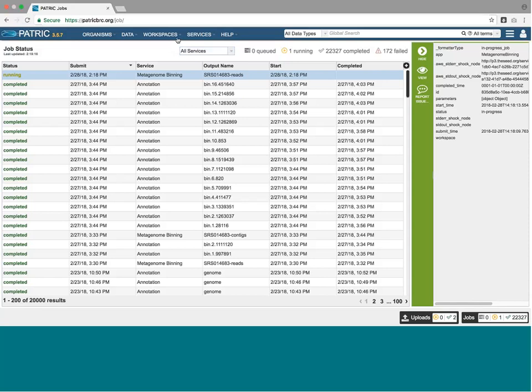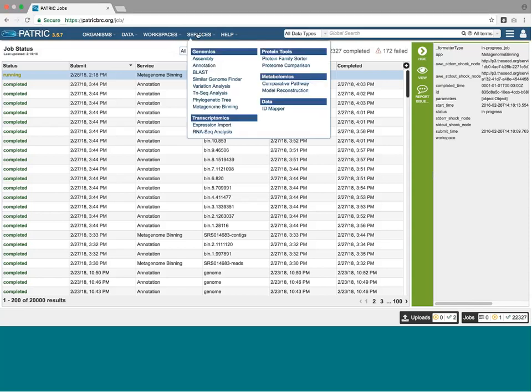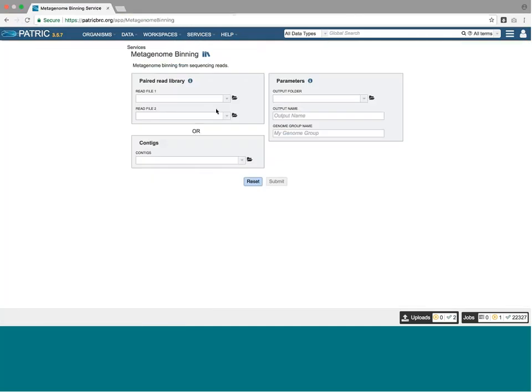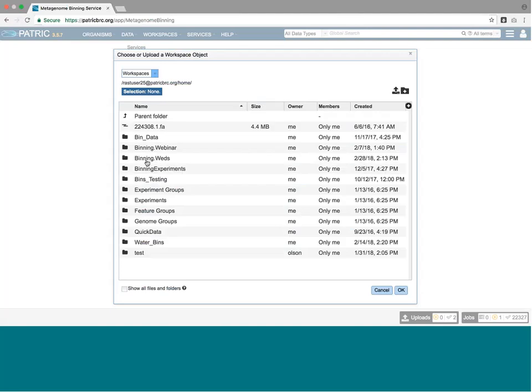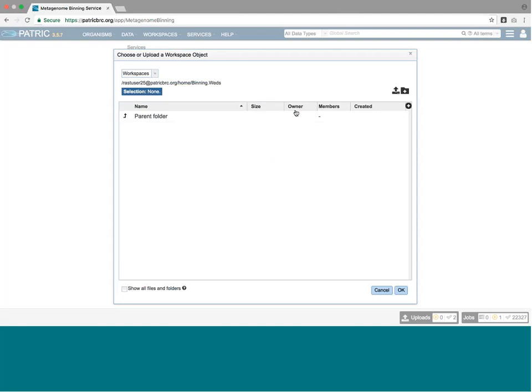I'm going to go and submit our other type of job we're talking about, which is a binning job running from a set of already assembled contigs. To do that, I'm going to again go to the Services menu, click on Metagenome Binning. This time I'm going to leave the read file dialog parts blank. I'm going to fill in contigs. Here I will click on the folder, which brings me to the upload dialog. I'm going to again switch into my Binning Wednesday folder.